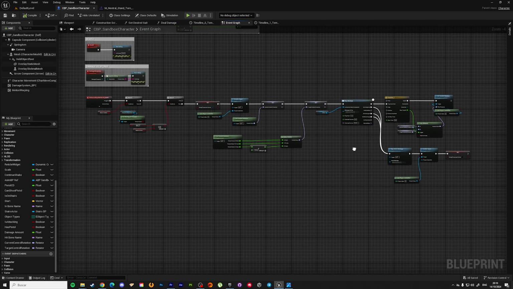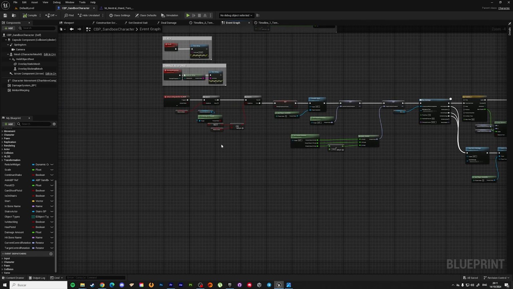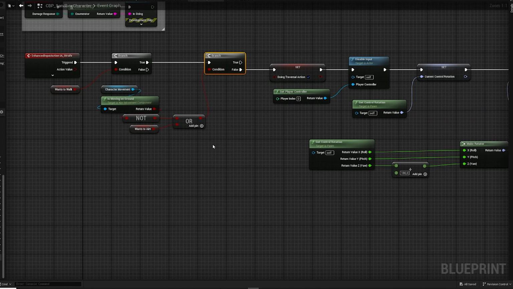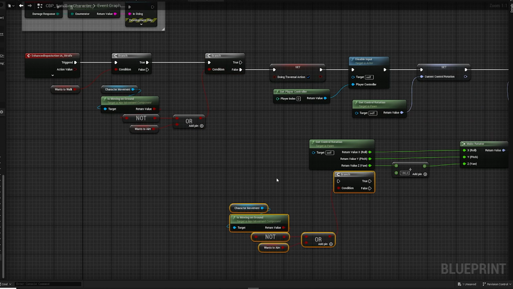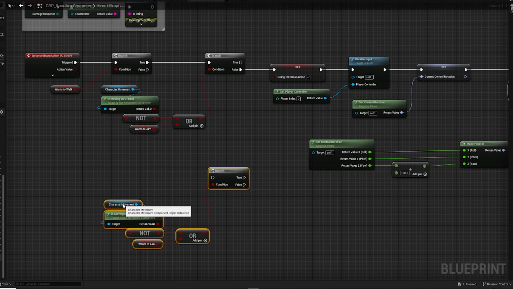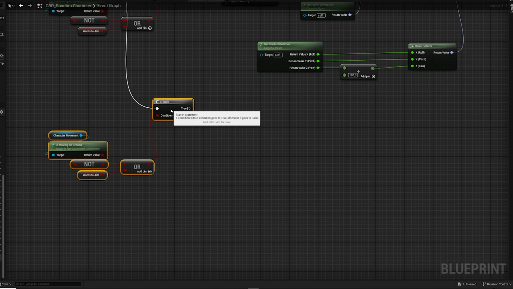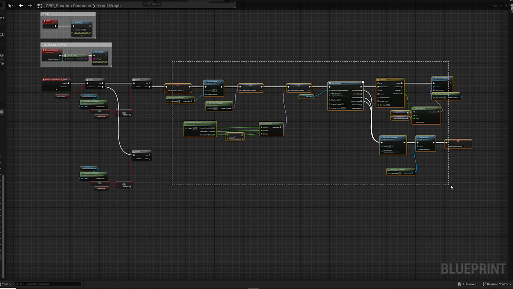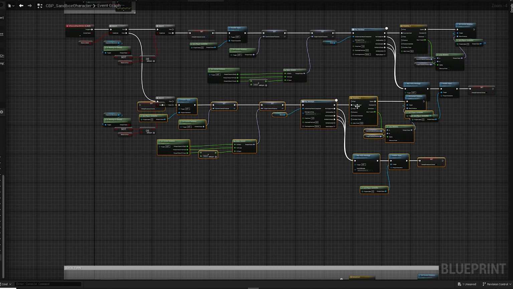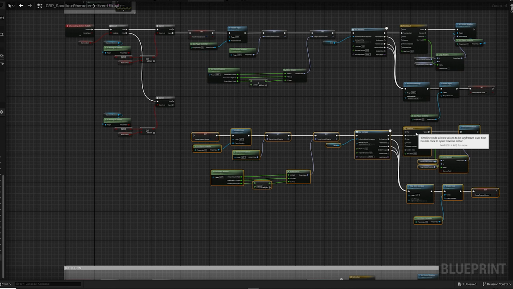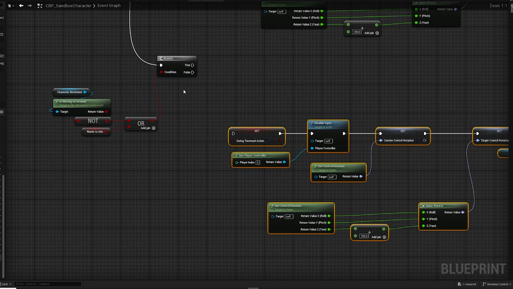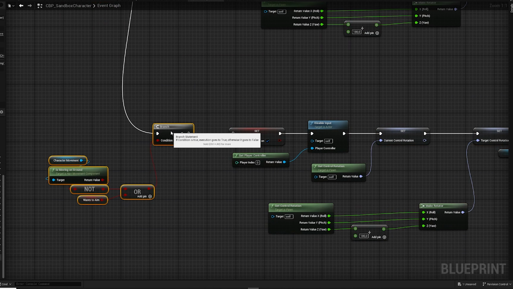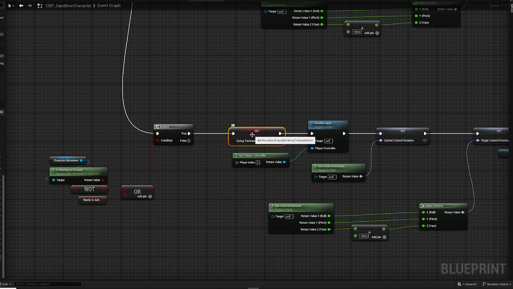Alright, we are done checking if we were walking, but we need to check if we are running for the different animation. So we duplicate this branch. Remember, only if you are using it. And then we just want to duplicate everything. And connect it to false.